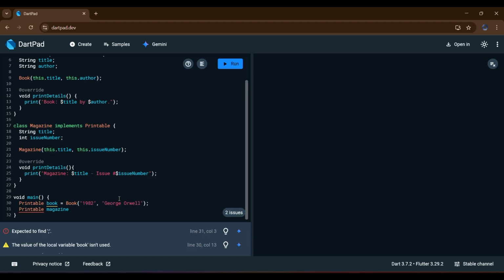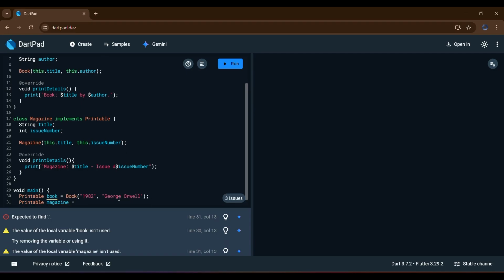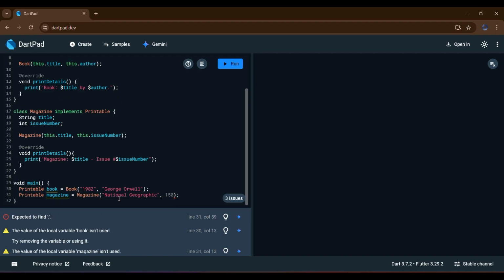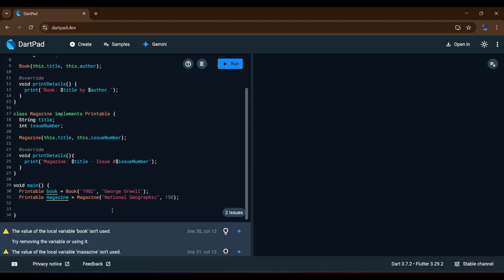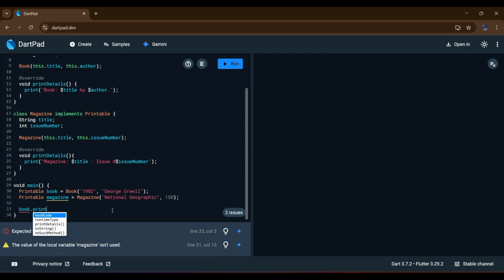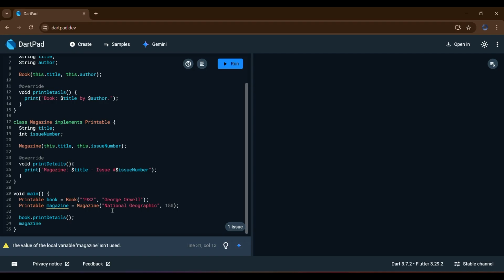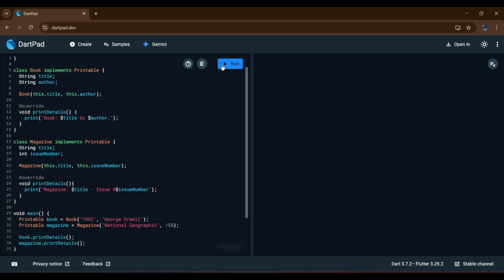In this example, Printable is an interface that defines a printDetails method but doesn't provide any implementation. The Book and Magazine classes implement this interface, meaning they must provide their own version of printDetails. Unlike abstract classes, interfaces only declare methods, ensuring that each class implements them in its own way. This makes the code more flexible and reusable.